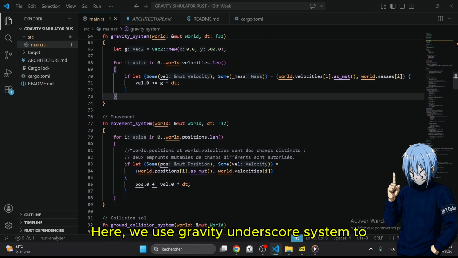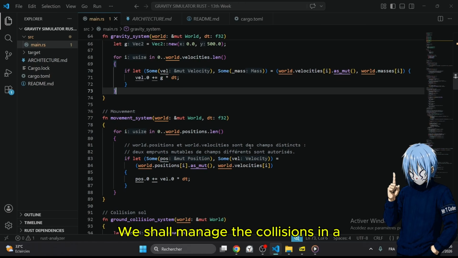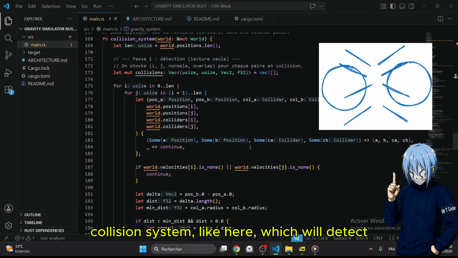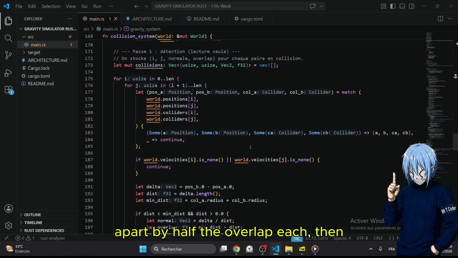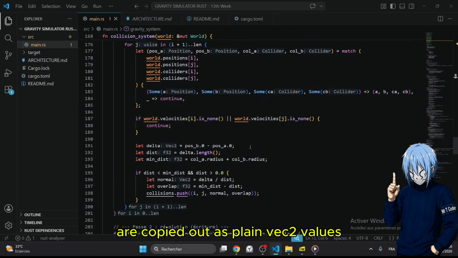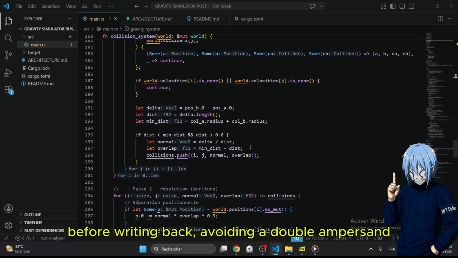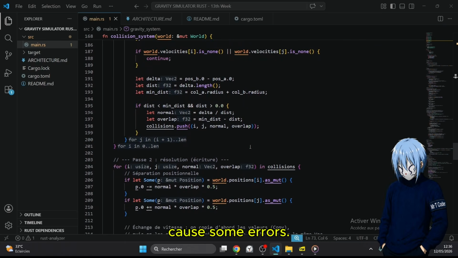Here, we use gravity_system to add 0.500 times dt. The components must move in our world. For that, we use classic Euler integration in a movement system. There are pretty much components. We shall manage the collisions in a collision system, like here, which will detect all overlapping pairs, store them, then push entities apart by half the overlap each, then swap velocities, dampened by 0.8. Velocities are copied out as plain Vec2 values before writing back, avoiding a double &mut on the same Vec, which can cause some errors.